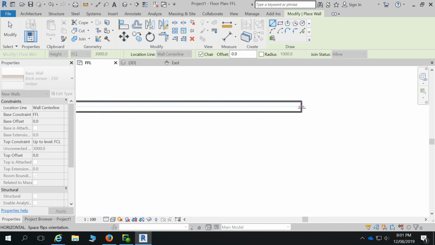And if you zoom in, if we picked wall center line as our location line, can you see a dashed blue line going right through the middle there? And my cursor's in the middle of the center of the wall. That's what that means. So where we're clicking the wall, we're actually in the middle of the wall to place it.